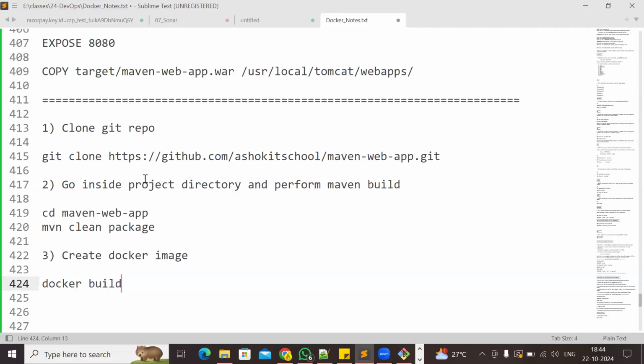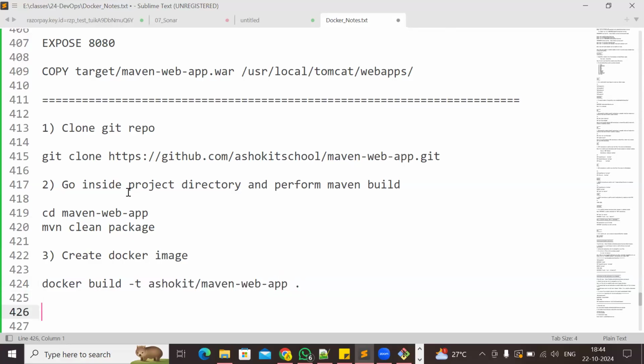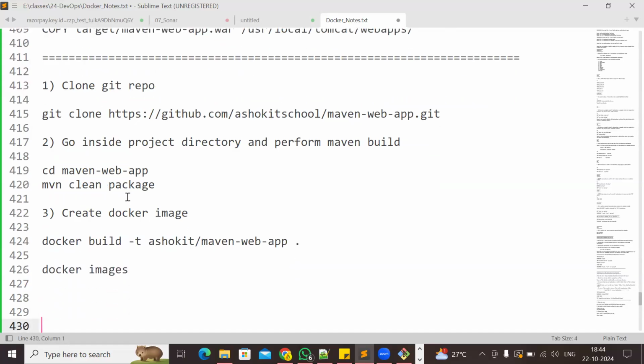For that, docker build -t image name, Ashok ID /maven web app. You can give any name for the image, followed by a space and a dot. It will create the Docker image. After the Docker image is created, you can check the images which are created. Then the fourth step is to create a Docker container.